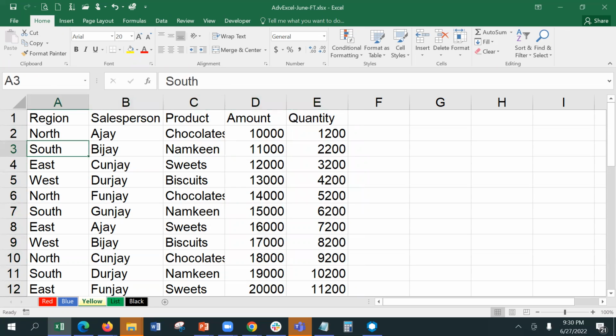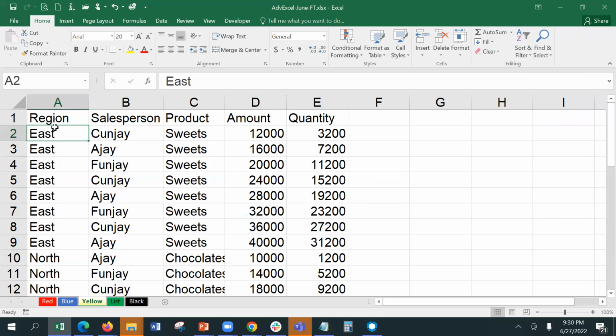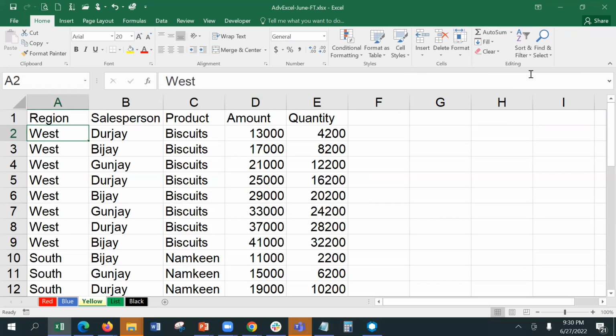Okay. Now, normally, when I'm doing sorting, you can do sorting in different ways. One way to do the sorting is, you come here, click on the cell, come to this sort and filter and say sort A to Z. So what will happen? This will get sorted alphabetically. Now, if I want this to be reversed, I can do sort and filter, sort Z to A.